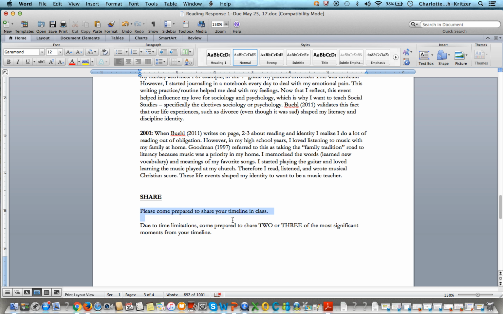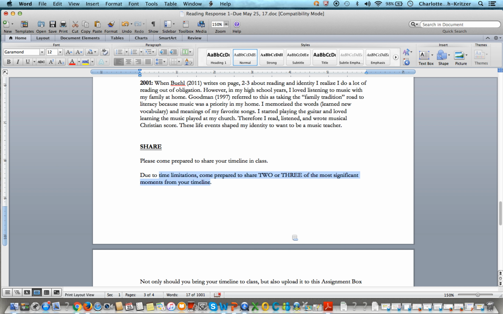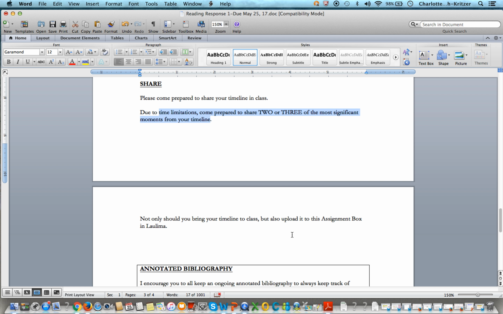Come prepared to share your timeline in class with small groups. Also, due to time limitations, you're only going to be able to share 2 or 3 of your significant events, so you won't be able to share all 8 to 11, which is the range, but come prepared to share, and depending on time, we'll see how many you can get through.